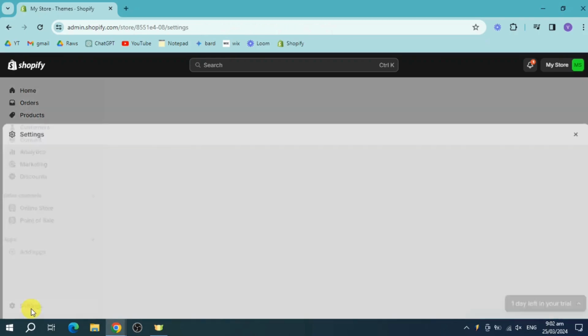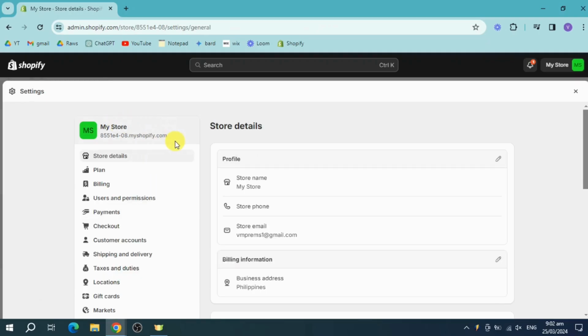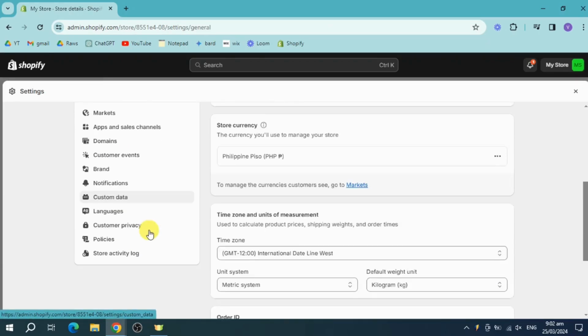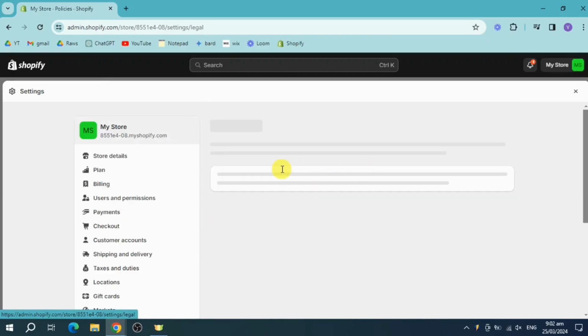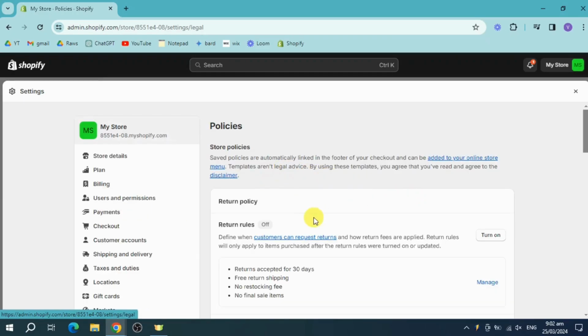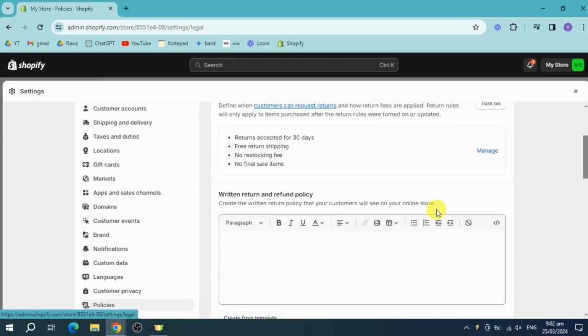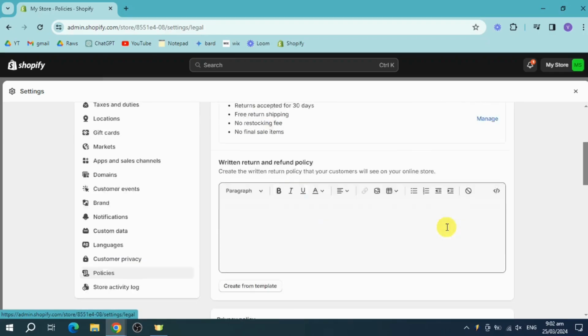And then from in there, you should be able to see your store right here. You can also see there's another left dashboard right here. Scroll down on that until you can see this policies. Click on policies, and then in here, you should be able to see this return policy, return rules, and all this right here, return refund policy right here.